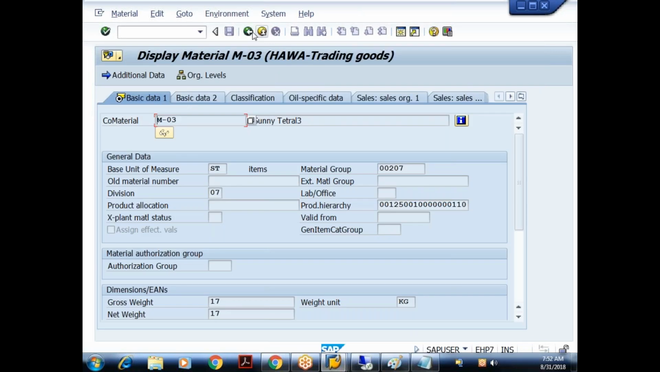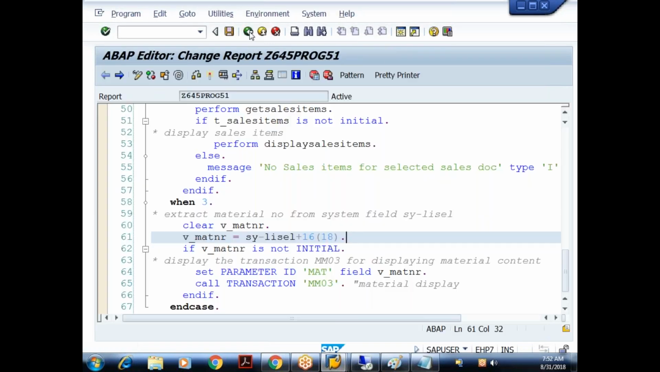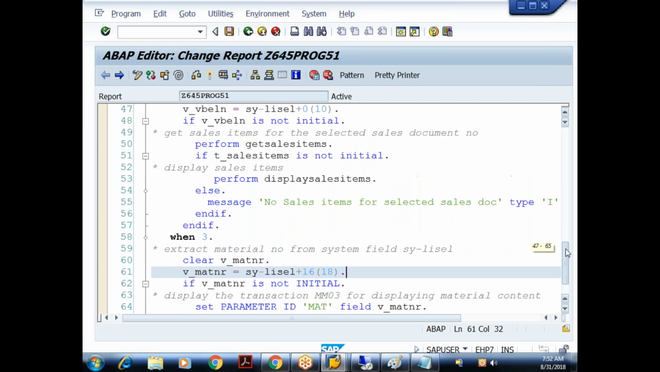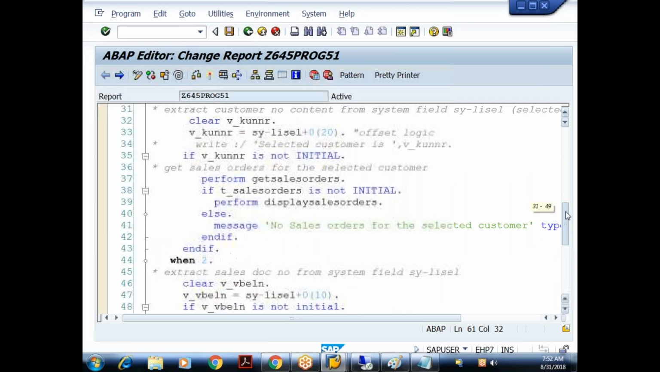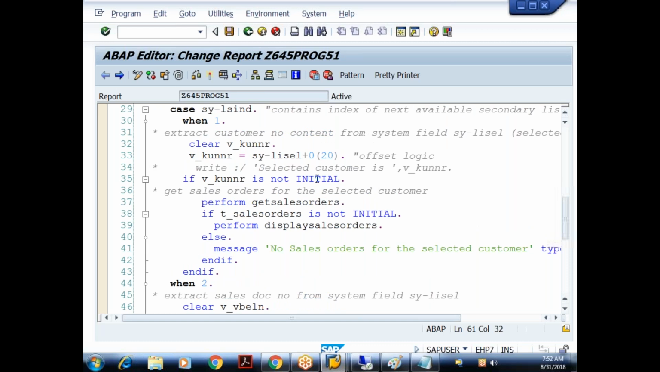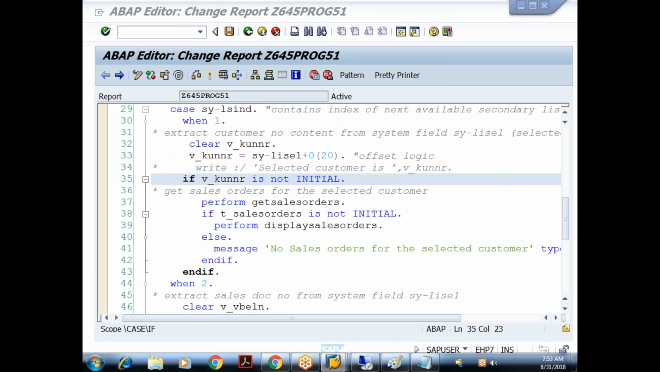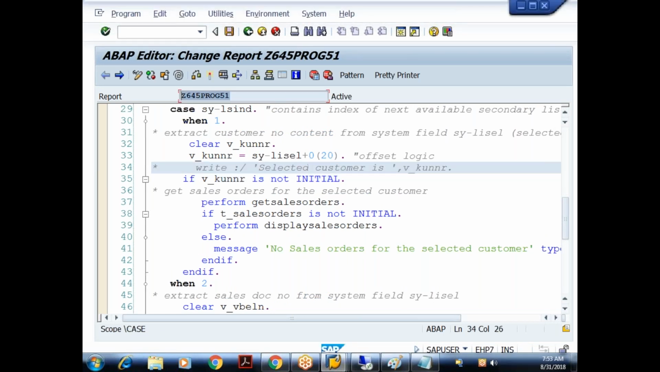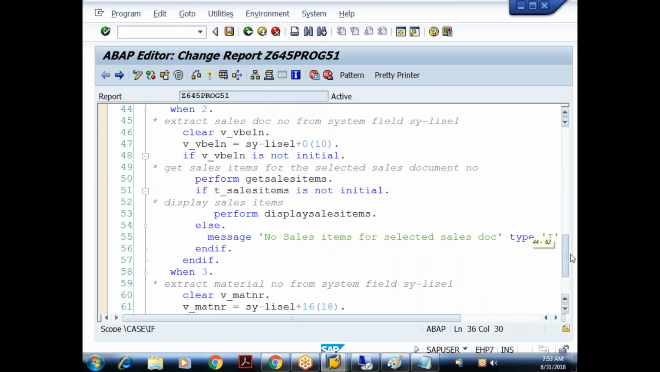So in the next class, we'll address this problem. So far we are identifying the selected content by referring to the system field sy-lisel. There are two other ways to identify the selected content: one is using the ID statement, and another is using the GET CURSOR statement. I'll copy this program to another program, and instead of referring to the system field, we'll use the other two techniques. But all of you, please try this issue.